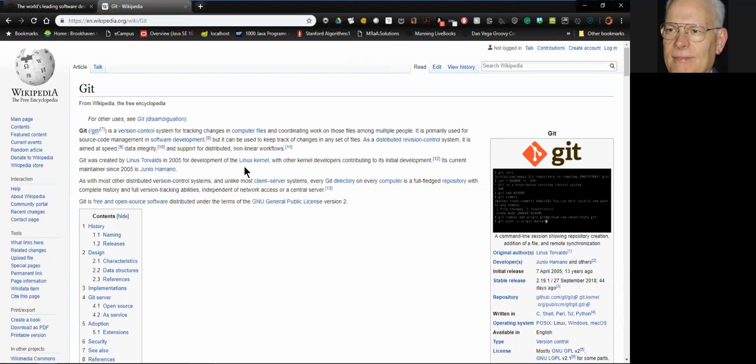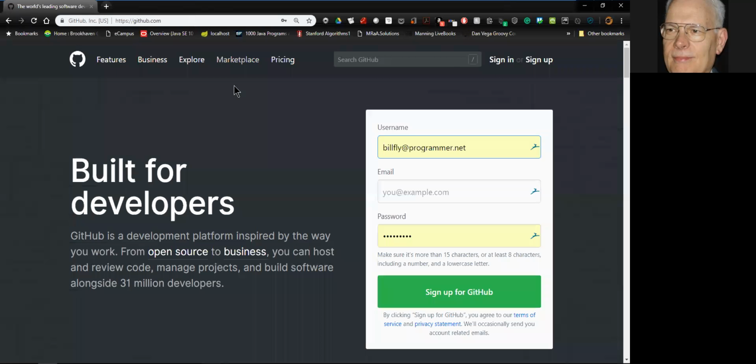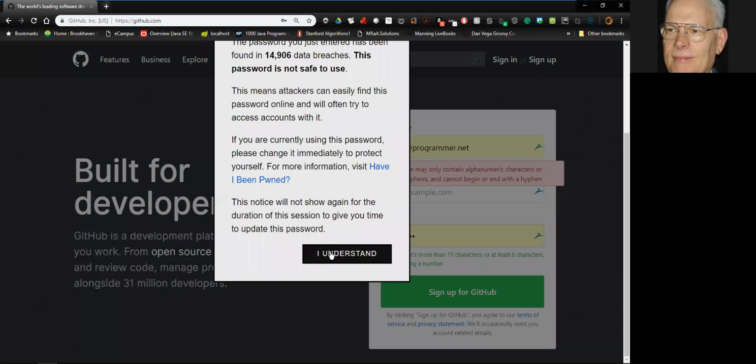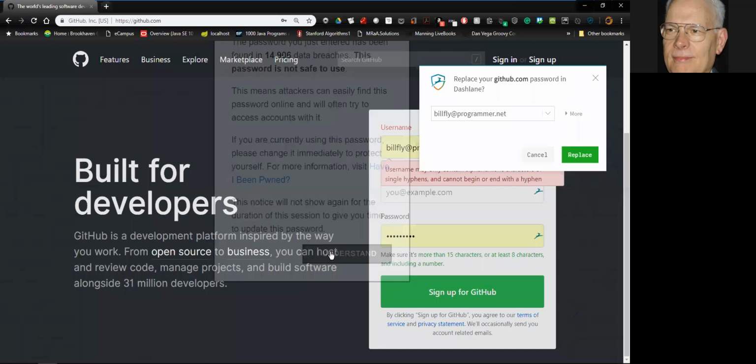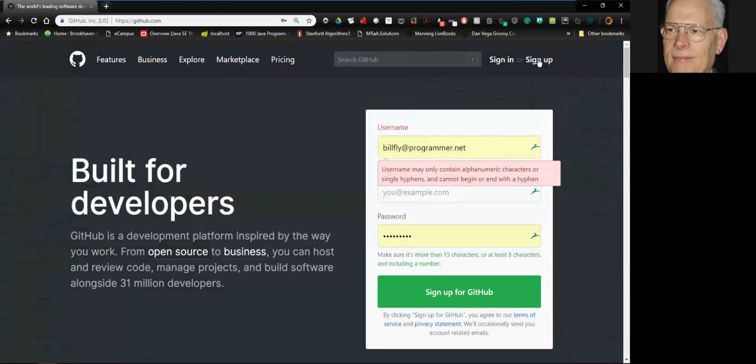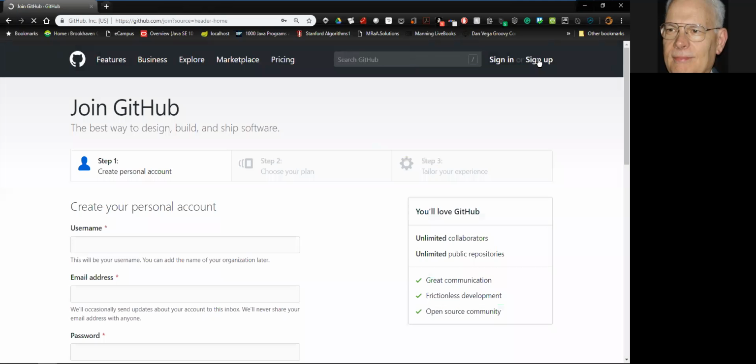What's interesting is that GitHub also maintains all the source code for Spring and quite a few other different projects hosted out there. So Git is something that you need to learn about. So we're going to go and sign up. Go to sign up, folks.